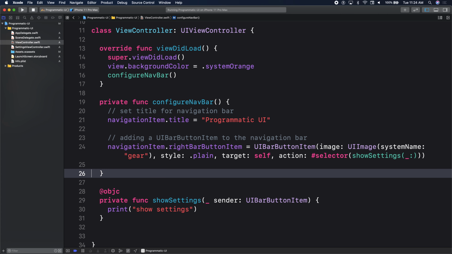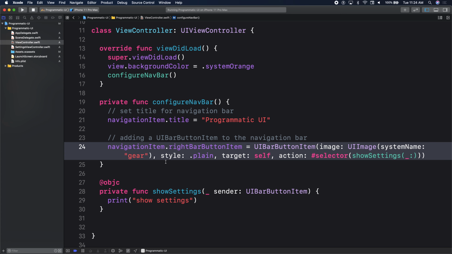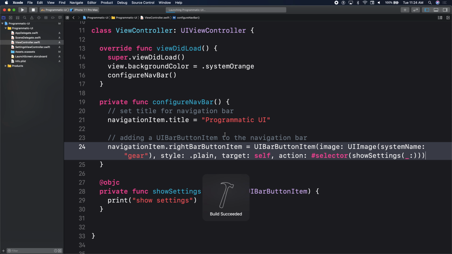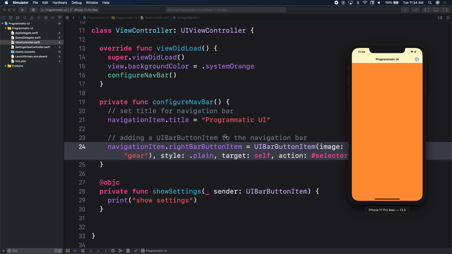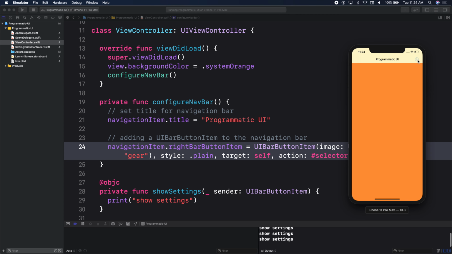Cool. All right, cool. So we set up our configure bar. Let's see if it actually works. So run the app. And when the app runs, click on your gear icon, and you should see show settings appear in your console. Right? Cool. So that's everything we need to do in code.